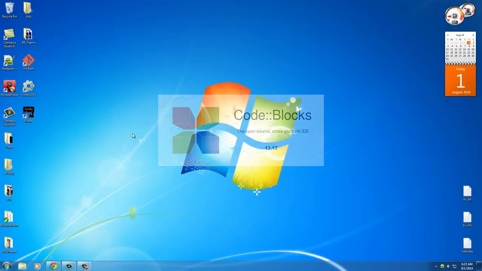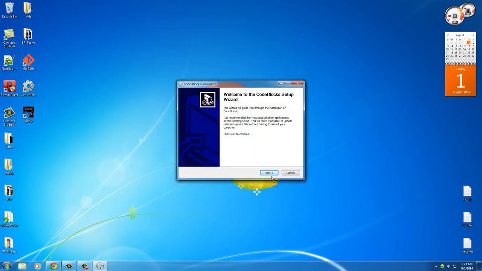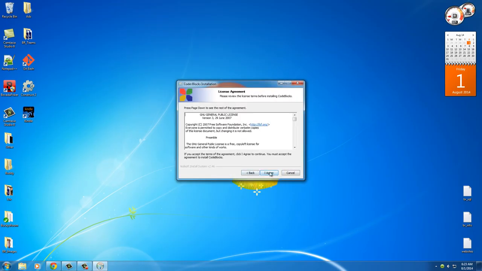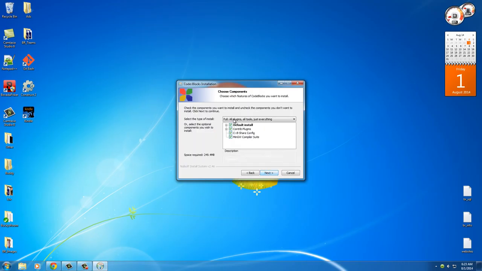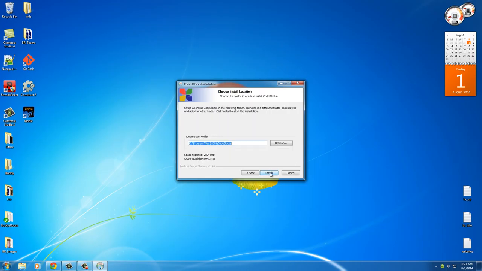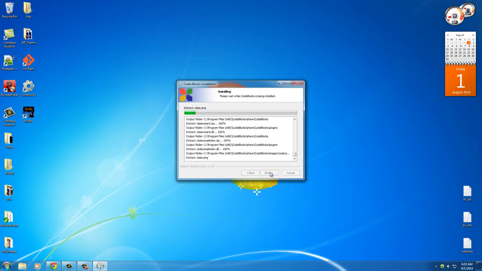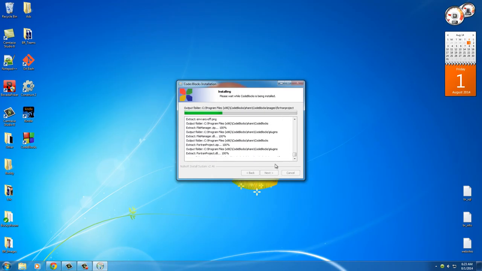It's pretty much going to take you through a wizard. Very simple stuff. Just click next. I agree. Let me just read this. Yep, read all that. Agree. We can just select the defaults for anything and install. Holy crap, that is fast.